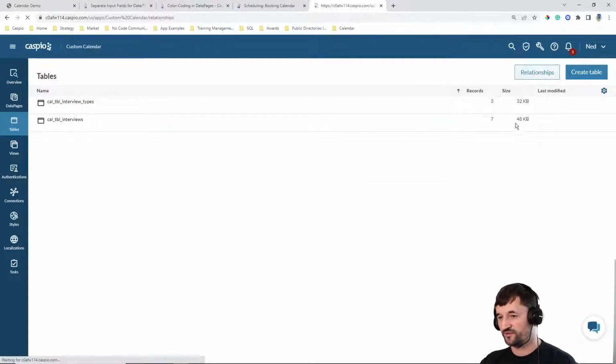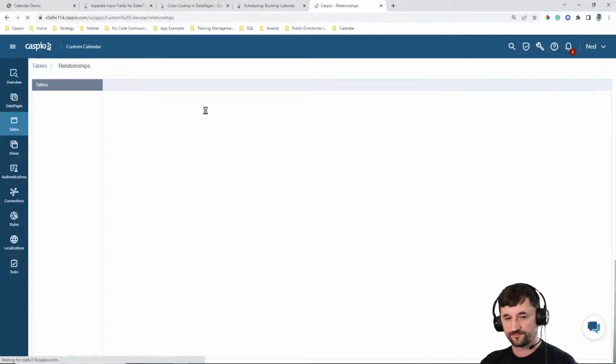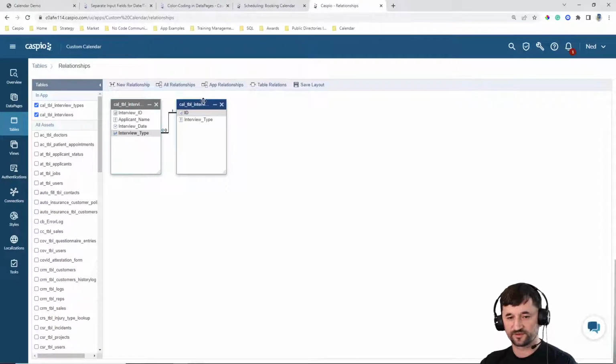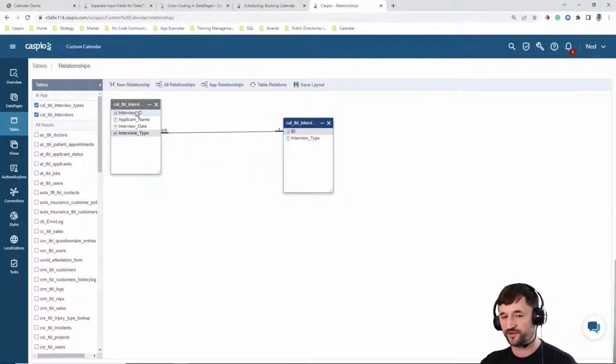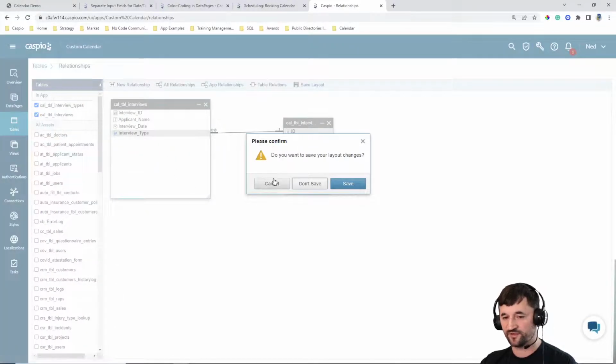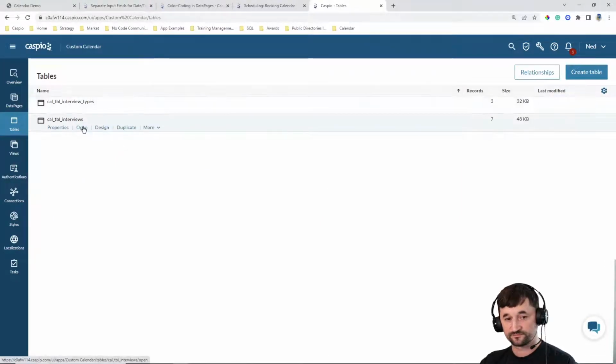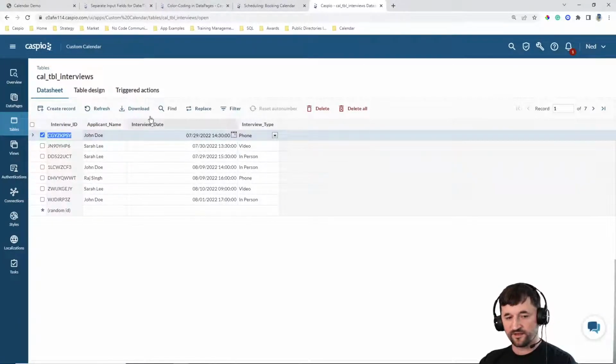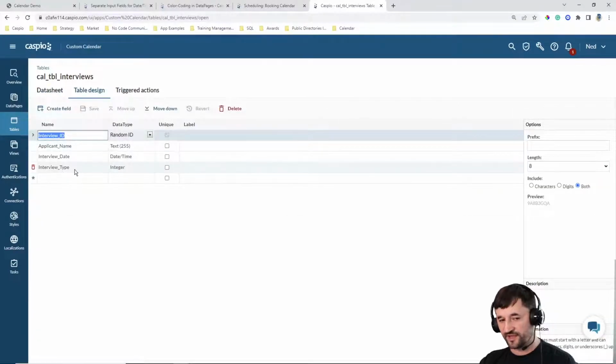I have connected my two tables. Just bear with me for a second while it loads. So there's my lookup table, and I'm connecting that back to my interview table for interview type. So let's take a look at the interview table. In the interview table, my fields are basically interview type, which is an integer. To create that relationship between the lookup table and the interview table, I'm using auto number to integer. We have the interview date, which is date and time. We have the applicant name and interview ID.